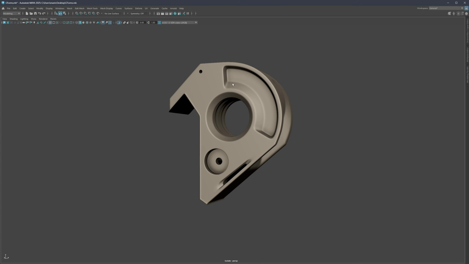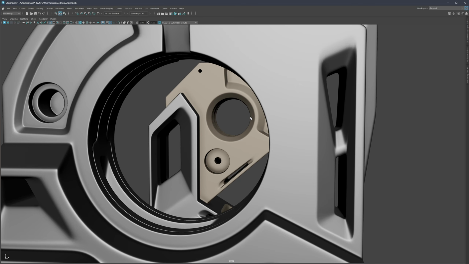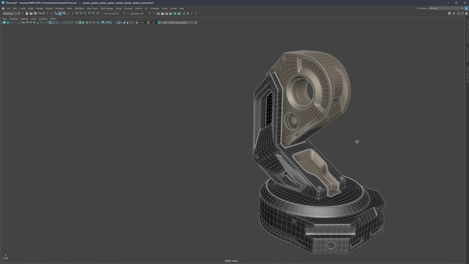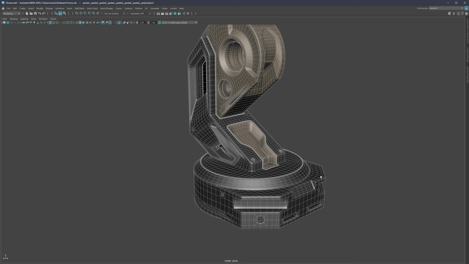Then you're going to need to know in advance, okay, how much topology do I actually need to have on that object to support that detail? So basically, that is going to be that progression. And then the same thing goes further.